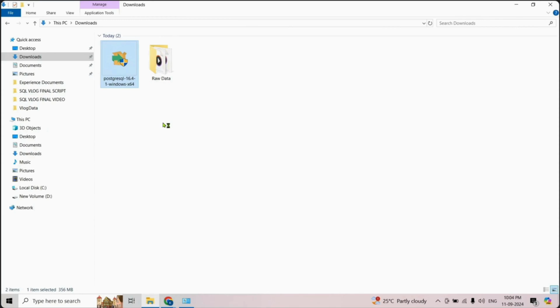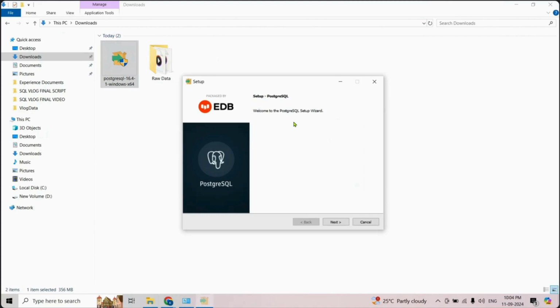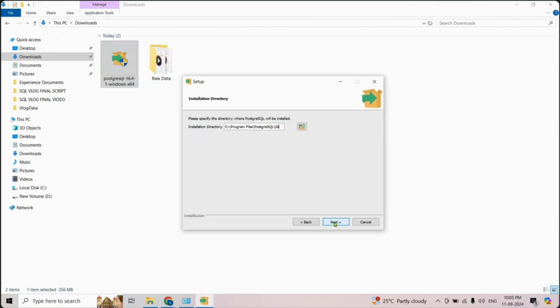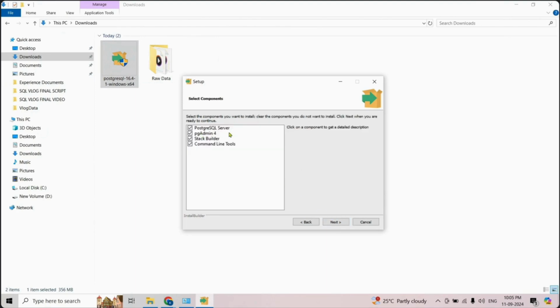The installation has been started. Now welcome to the PostgreSQL setup wizard. Simply click on next. Installation directory, I'm keeping as it is, default. Click on next. Installation directory, keep as it is. Click on next. PostgreSQL, I am unchecking stack builder and keeping the rest as it is. Unchecking only stack builder. Click on next.